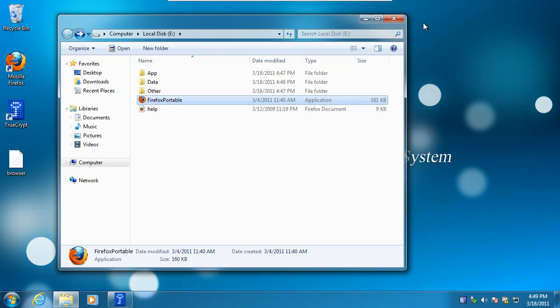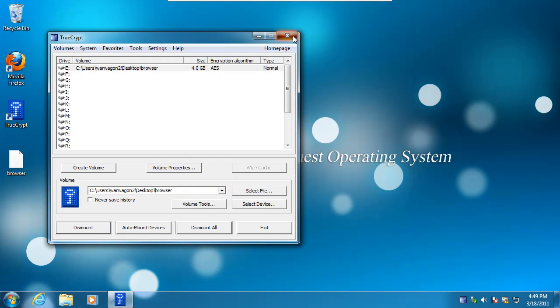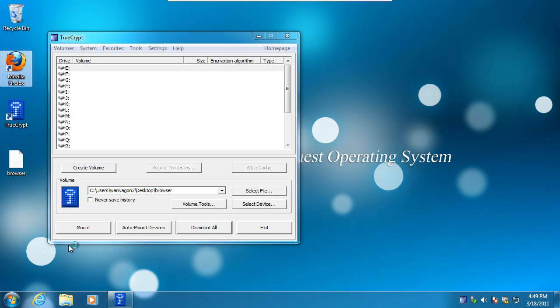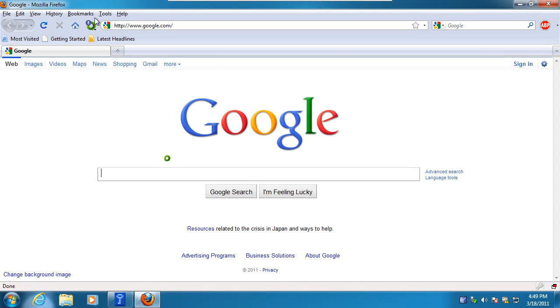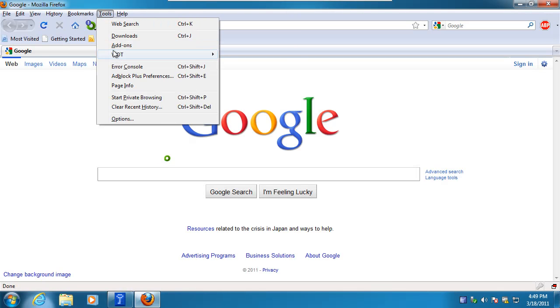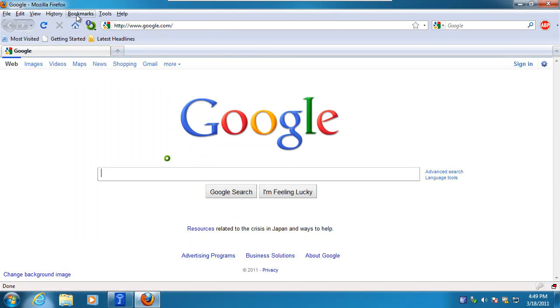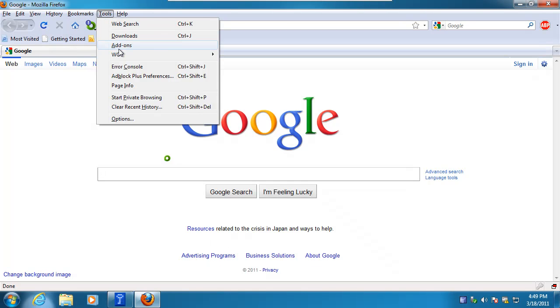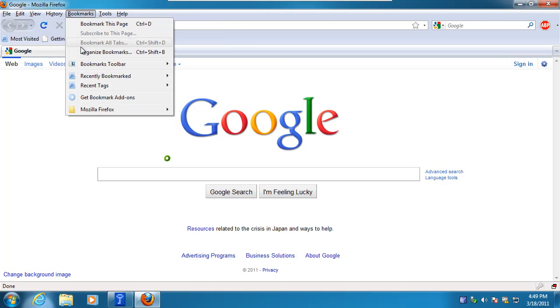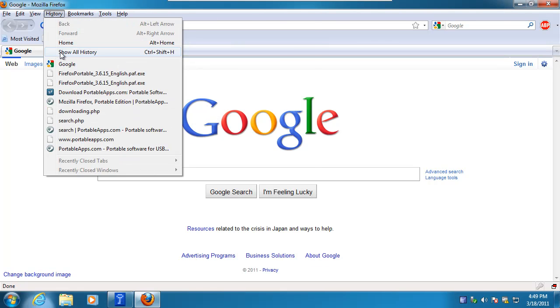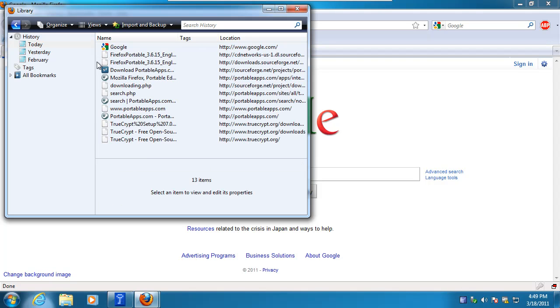Quit. And Truecrypt, if you can't find it, or if you close the box, it's always running down here next to the clock. Open it up, dismount. Now if we open Firefox from the desktop, the one that's actually installed in the machine, you will notice that we have a bunch more add-ons. You know, bookmarks, obviously. We don't have newin.net here because it wasn't the one we were using. And if we go into bookmarks under history, show all history, that's our history from the one on the machine.